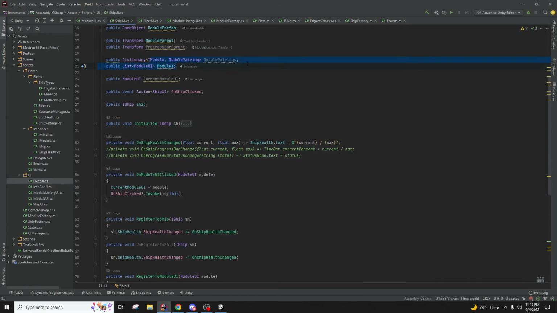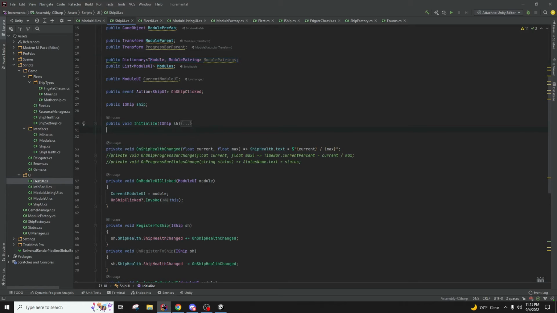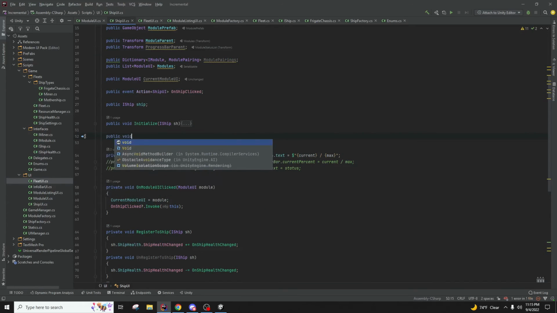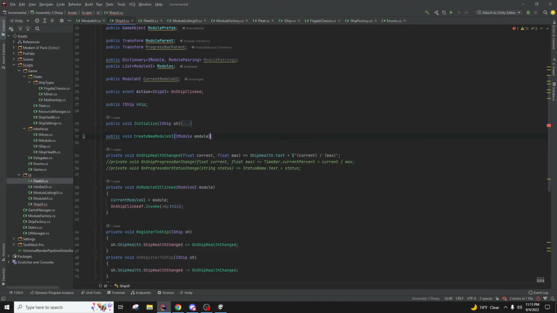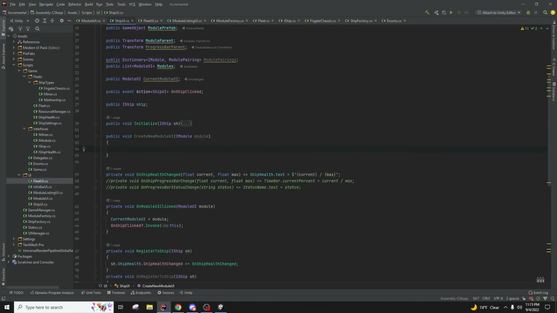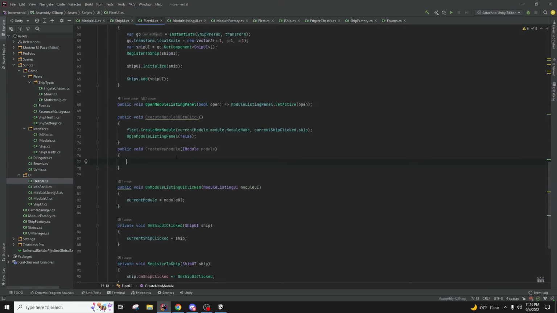And we're going to have to create this module pairing now. So now that we have a module, we can actually do stuff. Okay, so let's go ahead and create a public void create new module UI. And we're going to need an IModule. Cool. And then we're going to let the fleet UI do that.